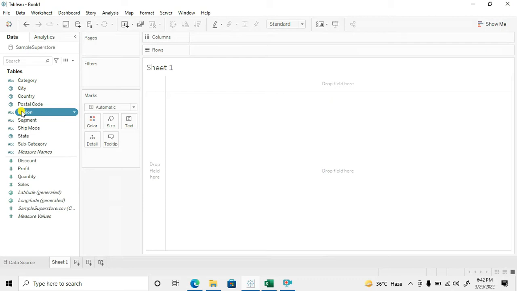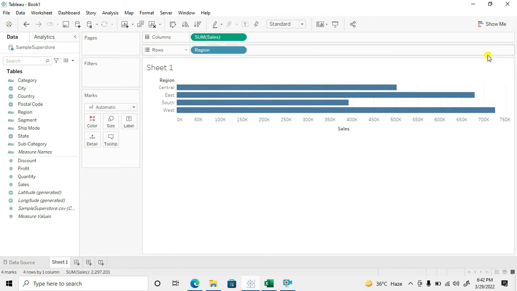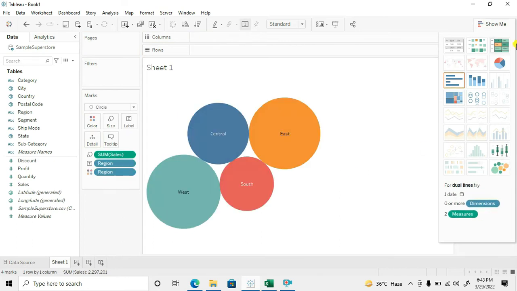Now, what you need to do is click onto this, sorry, click onto region and drop it onto the rows. You will have your regions. Now the other thing you need to do is drop any variable like discount, profit, or quantity. I'm going to pick the sales one from here and drop it onto the columns. Now you have to go to the Show Me button and click on this. Now our bubble chart is ready.